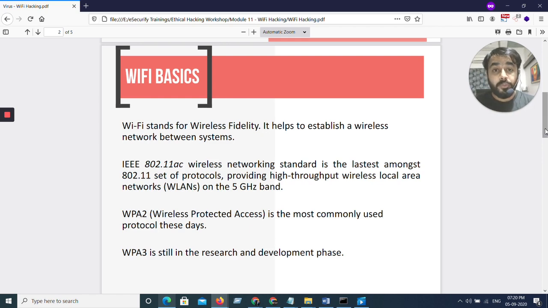So all of us are using 802.11 AC. That's the latest among the 802.11 set of protocols, providing high throughput wireless local area networks on the 5 gigahertz band. So that's basically the increased speed as compared to the different 802.11 standards like A, G, N. Previously we used to have these different standards, but the latest standard which we are using right now is 802.11 AC.